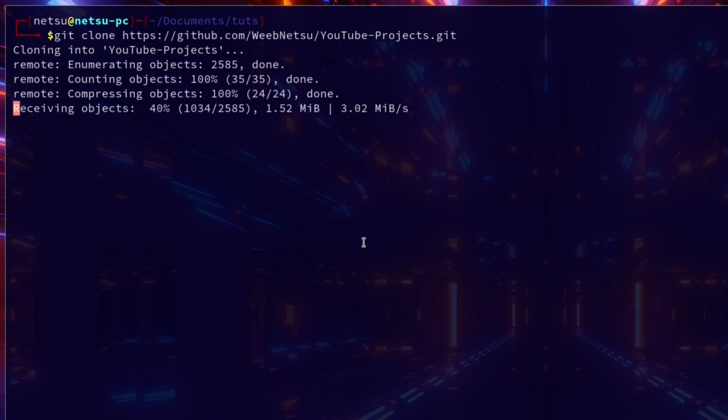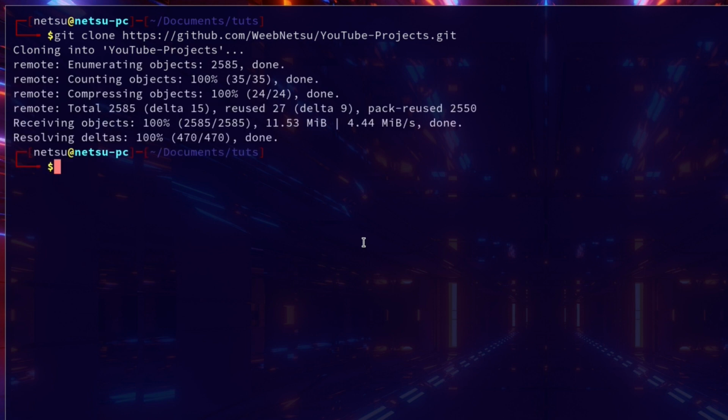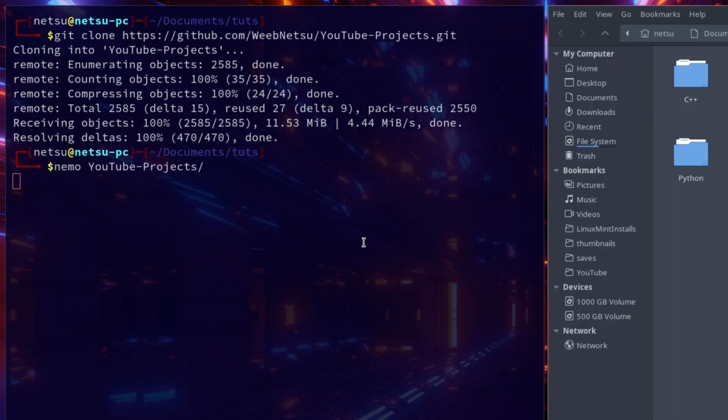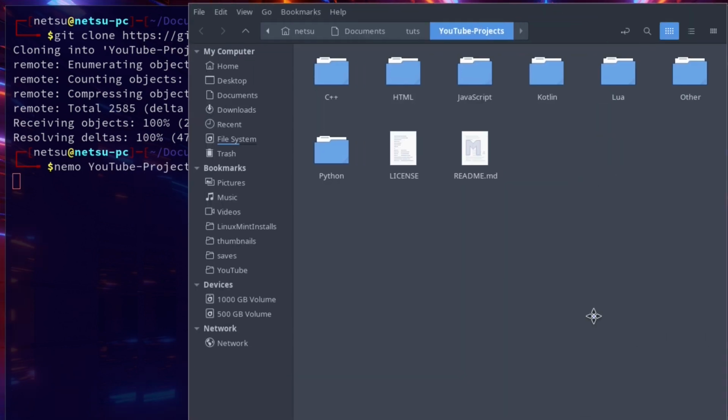Do that and it should clone it for us. Now we can just go into the Nemo YouTube project. And this is just my file manager. So here we can bring this here.